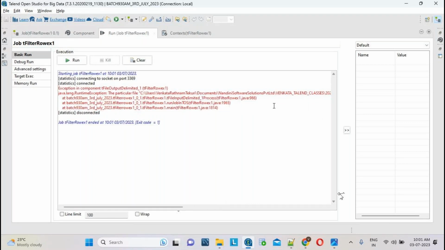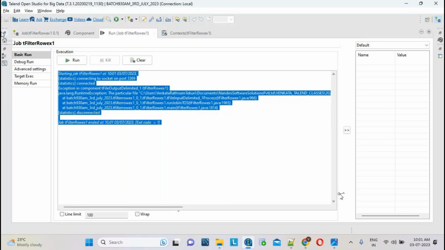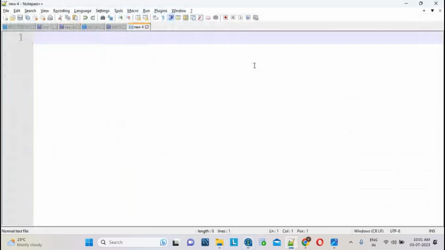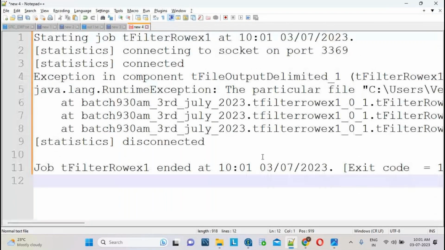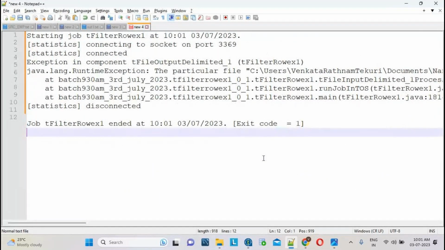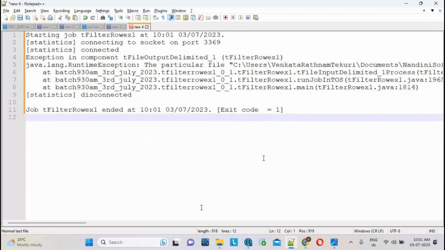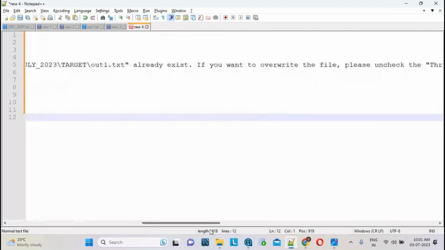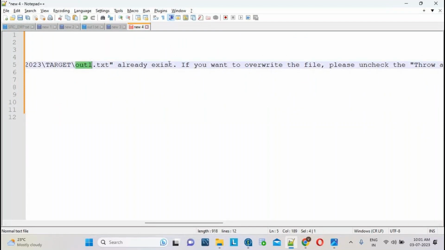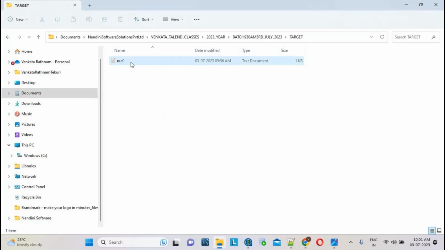See, when I open this error, let me copy this file. Let me paste it into my Notepad++. See, when I come here, what is this error? Output one already exists. When I open here, output one is already there.